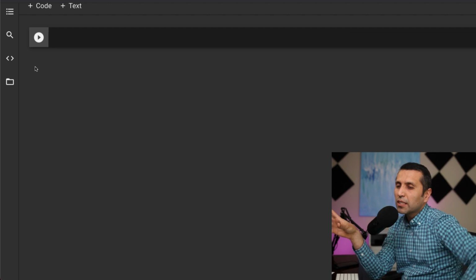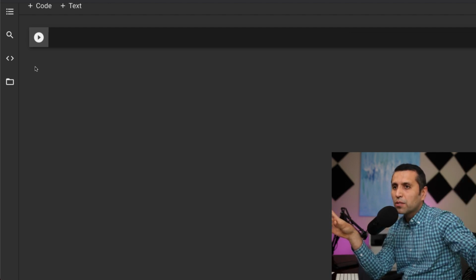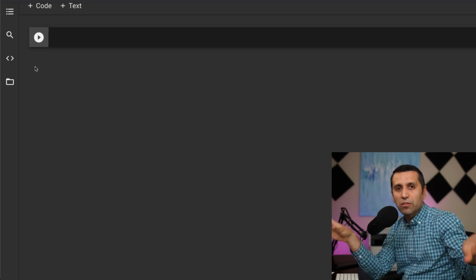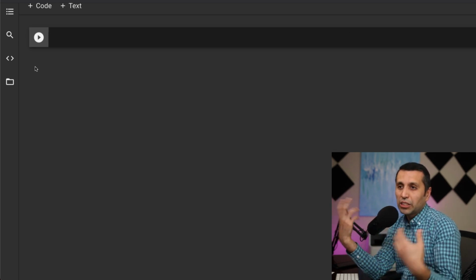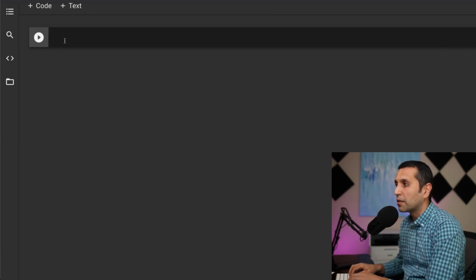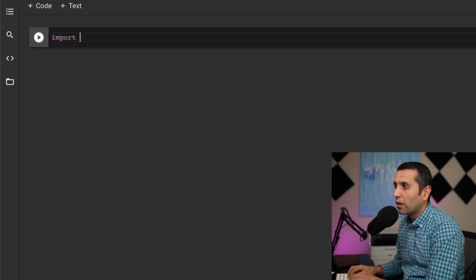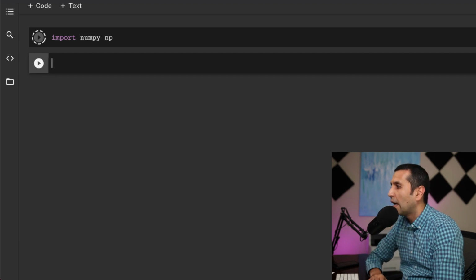So for the features that we are going to learn today, we are not going to use any sources from outside. We are going to generate our data by ourselves, so that's why we need some libraries. The first library that comes to mind is NumPy. So I will just import NumPy as np. Let me run it, and here we go.